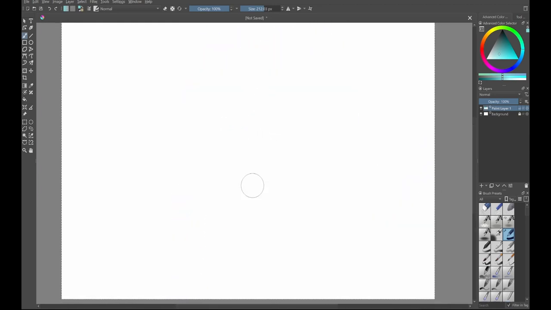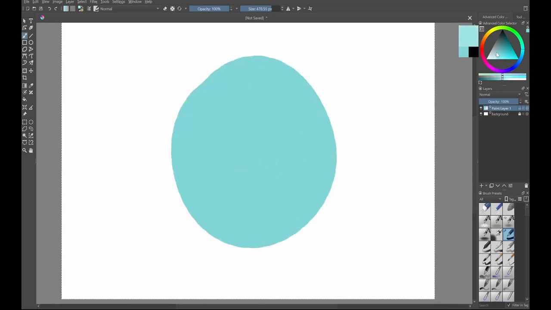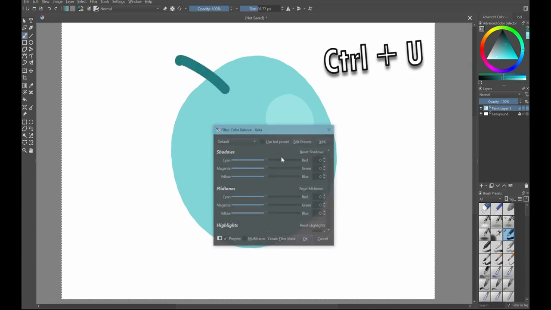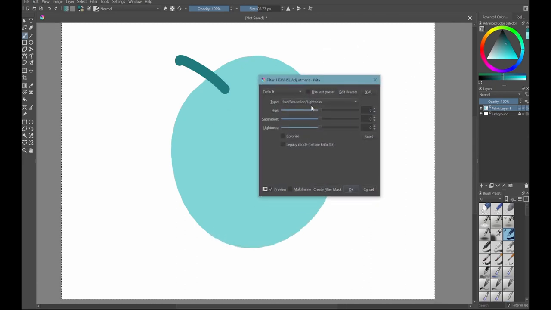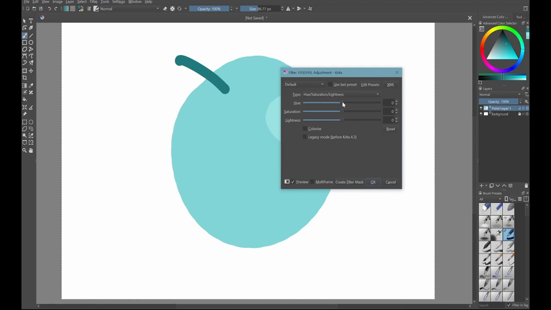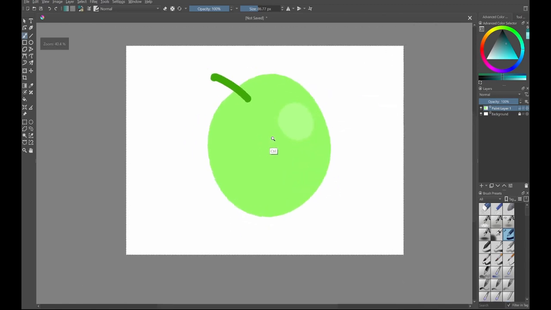Another cool thing is you could use Control U to bring up a window called the color adjuster or something. So Control U. Oops. Control U. And you could change the color, which is the hue. You could change the saturation, and the lightness. Alright, nice. Okay. Looks like a grape now.